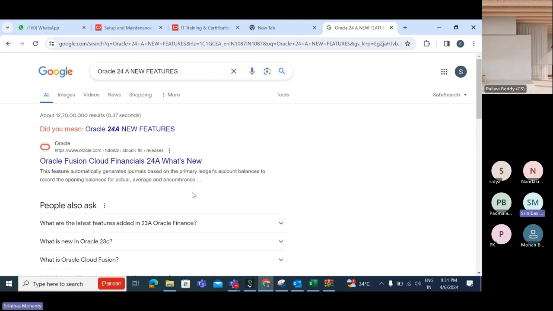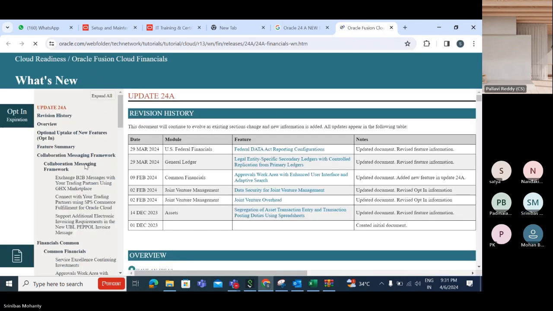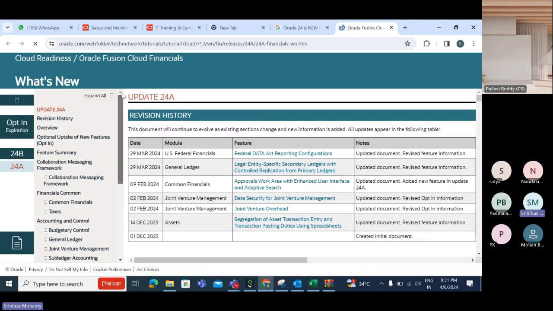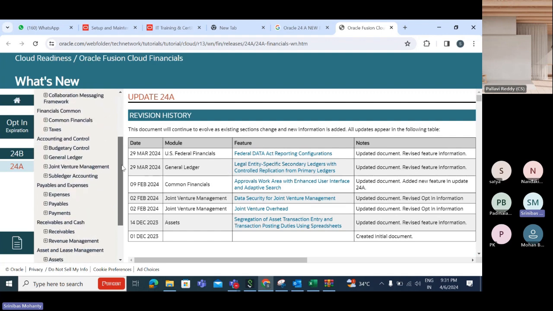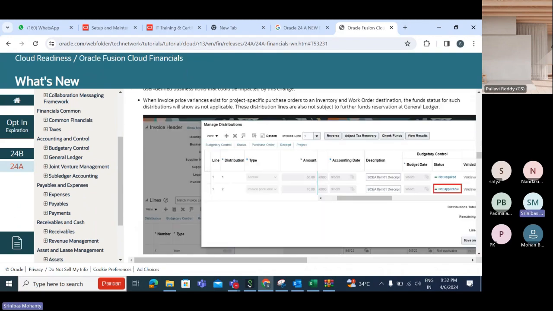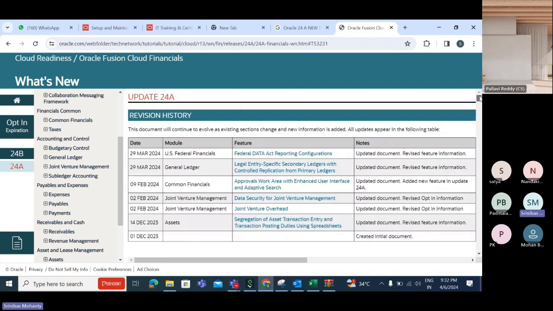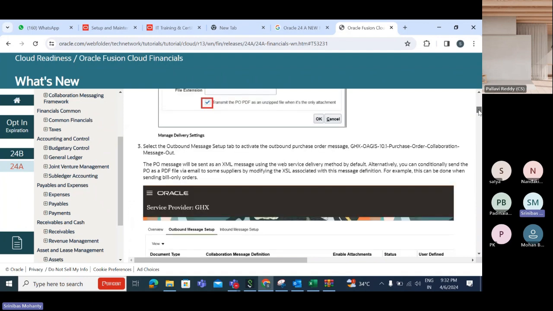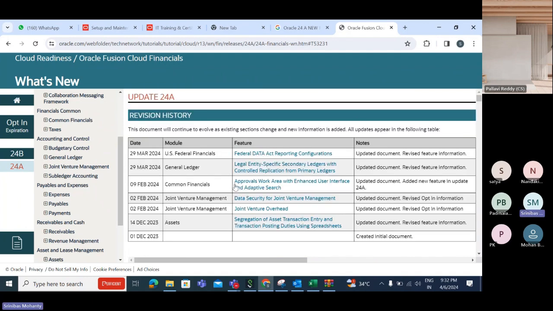So if you select the 24A new features, module wise you will get all the processes. What is new? For example, general ledger. You have to read all these details, see what the changes are, and if they are relevant to your organization, discuss with your business users. But you have to test first as a consultant, support consultant or implementing partner. This is a big task.